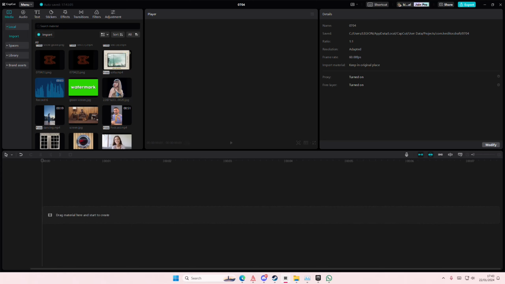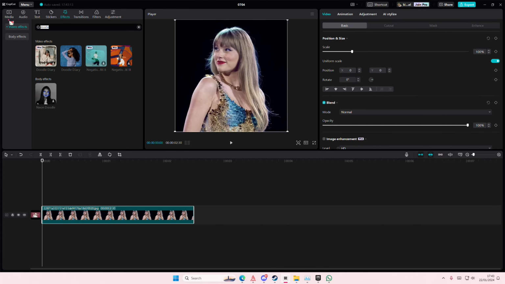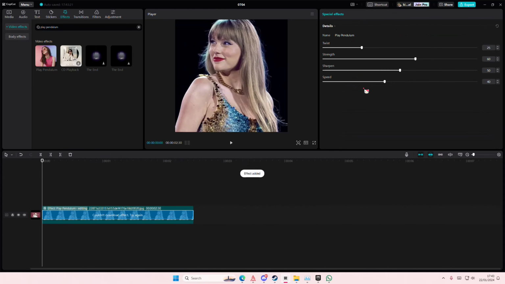In this video, I'll be showing you guys how you can create this panning video effect on CapCut PC. Grab your video and go to effects and search for play pendulum. And you're just going to grab it and add it to your video.